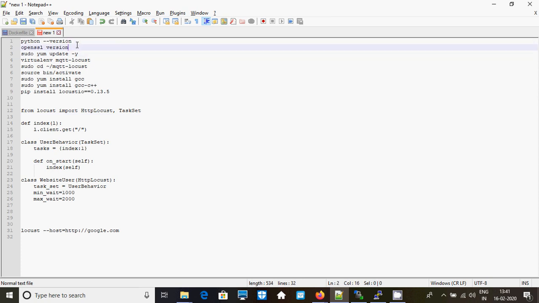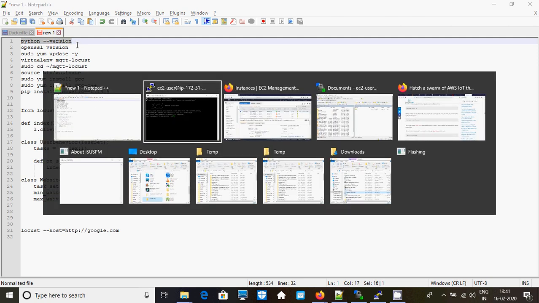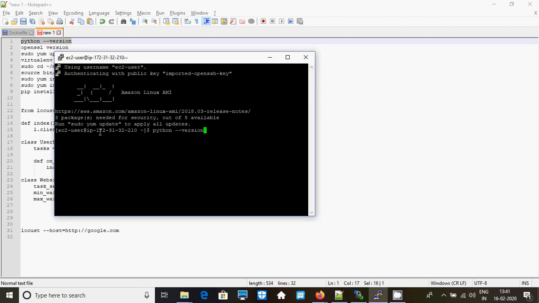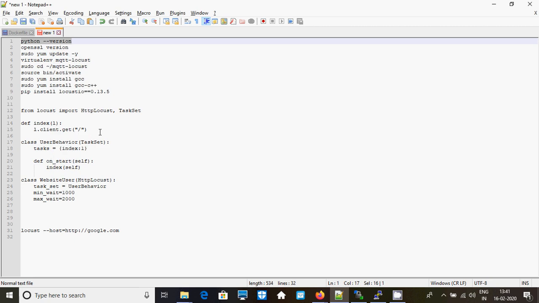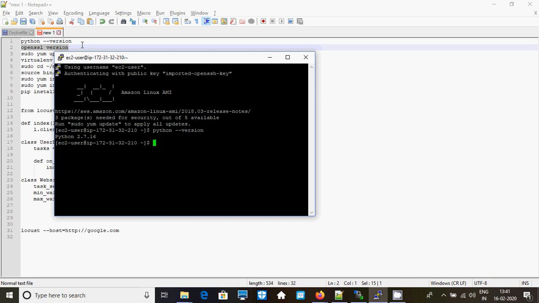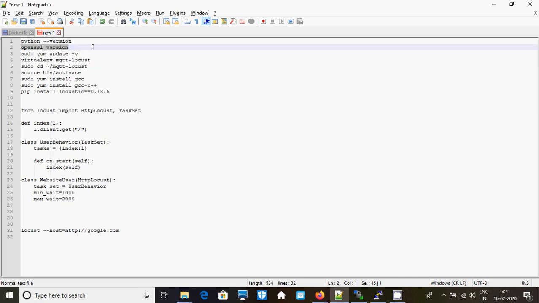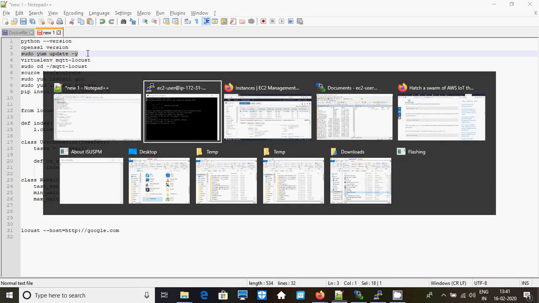Check what's the version of Python. It's 2.7. Check whether openssl is there in your instance or what. Yes, it's there. Actually, when you're selecting an instance, by default it will be having openssl.